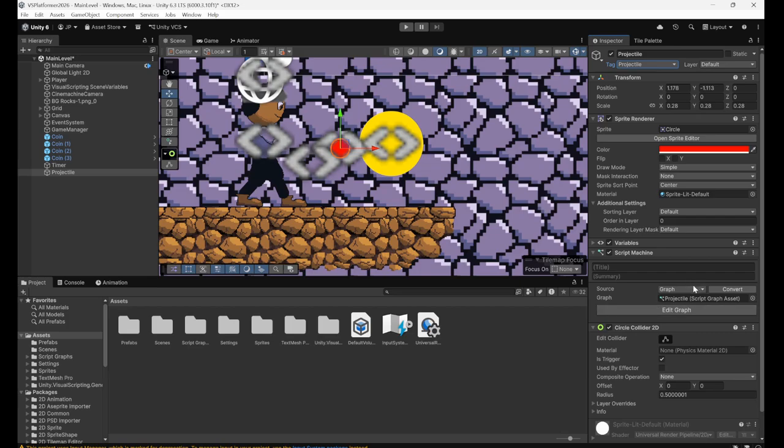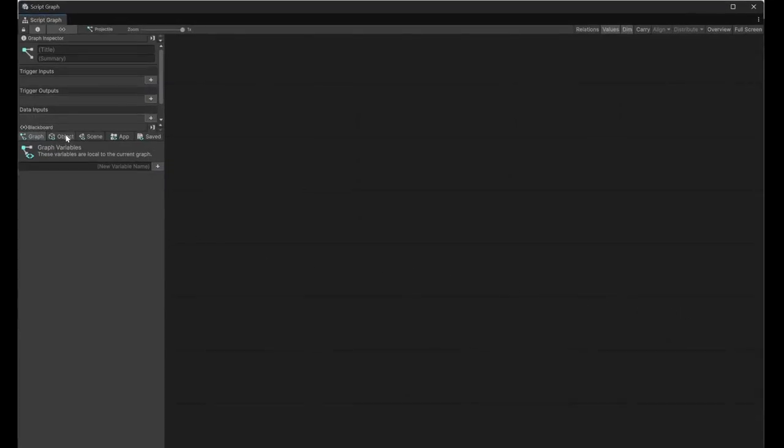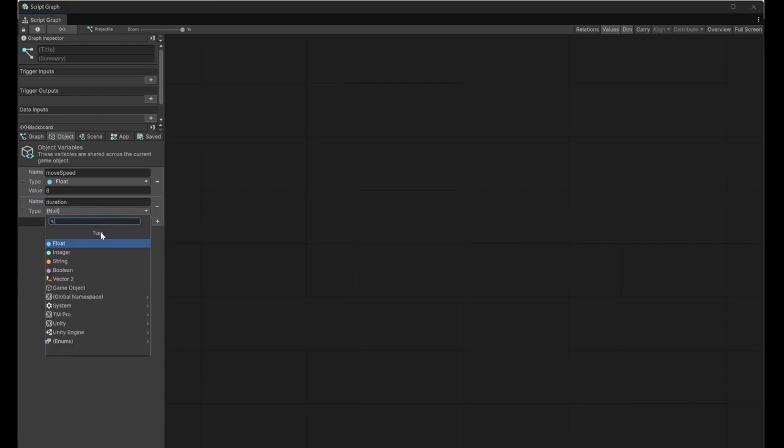Okay, let's go ahead and edit this graph. Going into the object variables, let's go ahead and make move speed. Move speed is going to be a float. For right now, let's just say 8. Let's make another one called duration. This is going to be how long the projectile exists before it gets destroyed, and we will also make that a float. For right now, I'm going to say 1 second is long enough for this bullet to live.